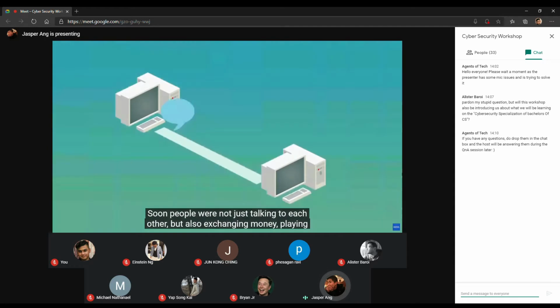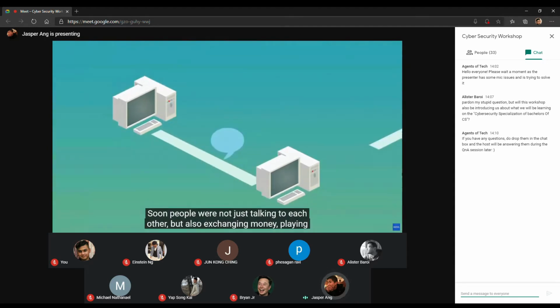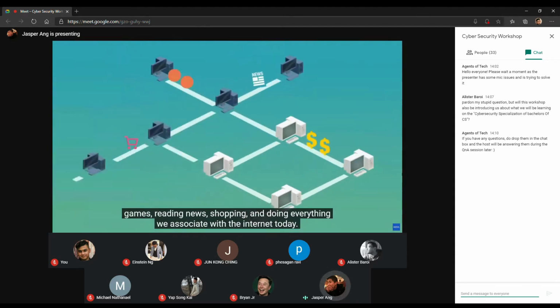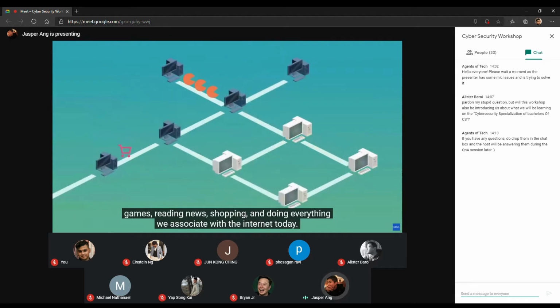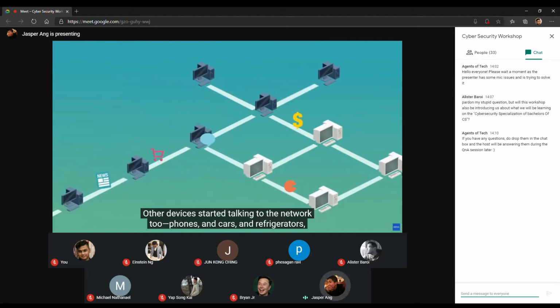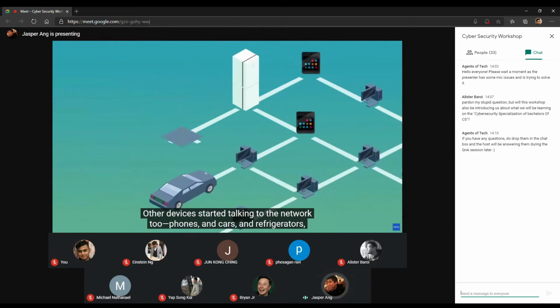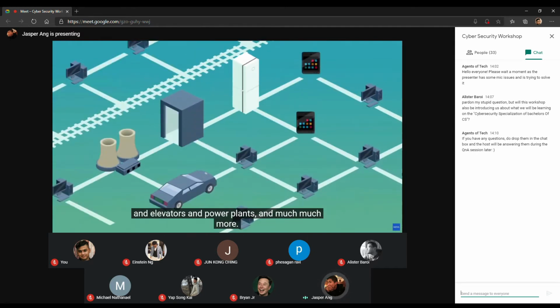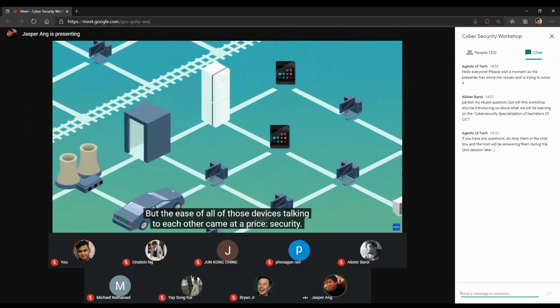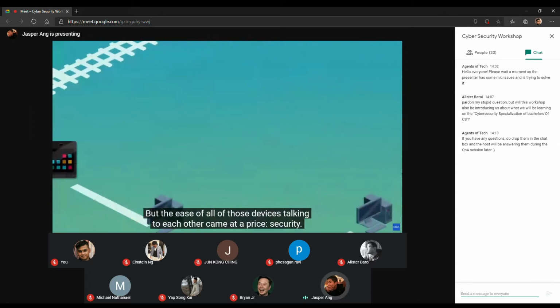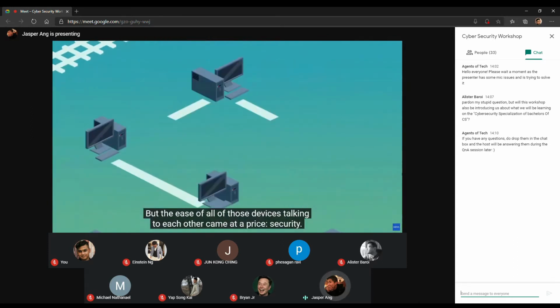Soon, people were not just talking to each other, but also exchanging money, playing games, reading news, shopping, and doing everything we associate with the internet today. Other devices started talking to the network too: phones, cars, refrigerators, elevators, power plants, and much, much more. But the ease of all those devices talking to each other came at a price: security.